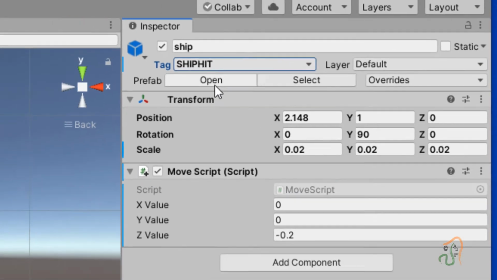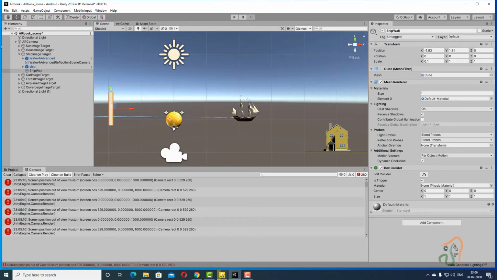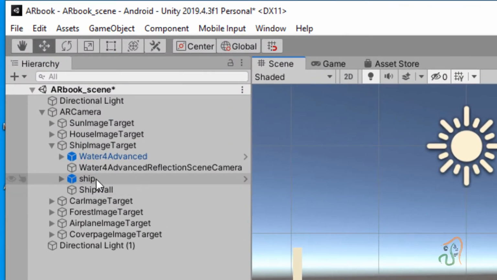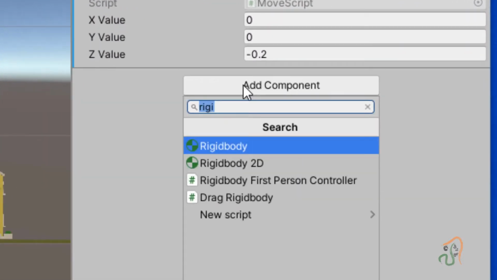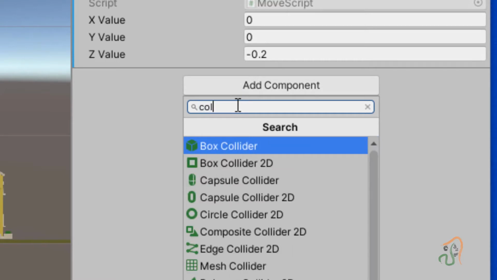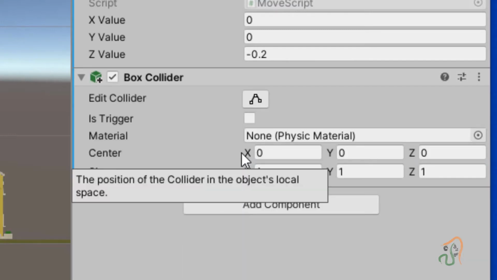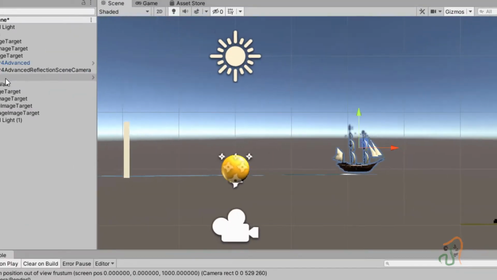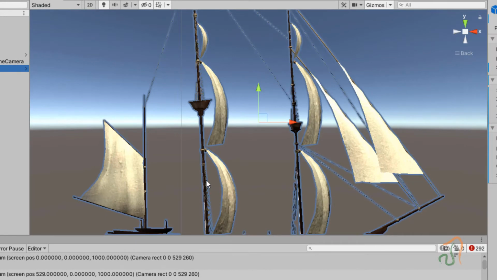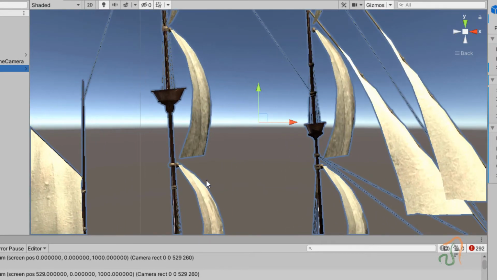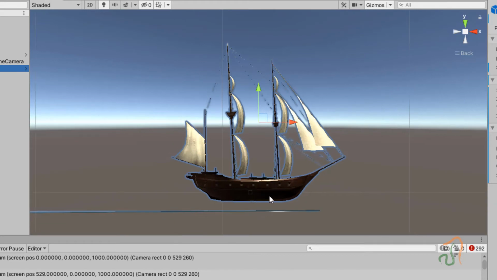After adding the tag to this object, now come to this second object, that is the ship object. With the ship object selected, now click on add component, and for this let us add a collider. Type COLL, you will see box collider here. Select this box collider, and once you select it, double click on ship. When you double click it, it comes closer, and this box collider is actually a very small object which is present here, which we are not seeing.